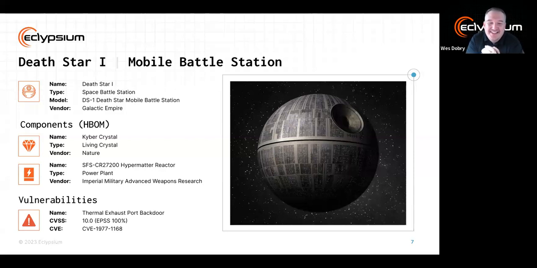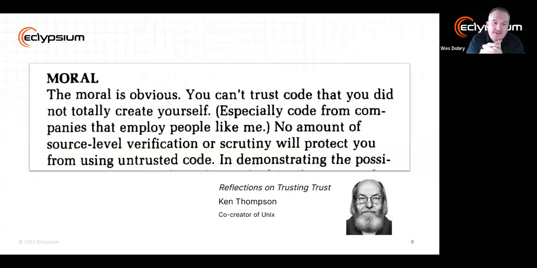Exactly. So in this scenario, now we have a situation where all the different parts come together as a whole and bring us potential risks to an organization. So we love this quote. And I looked at this from when Ken Thompson said this in 1984, where he was actually receiving an award, if I remember correctly. And part of that, he said, you can't trust code that you did not create yourself. And, he says, especially code from companies that employ people like me.